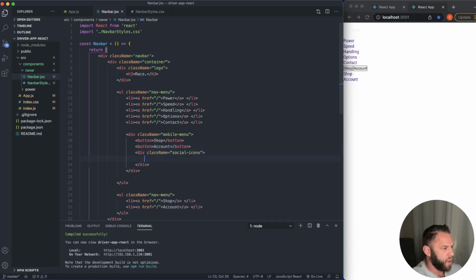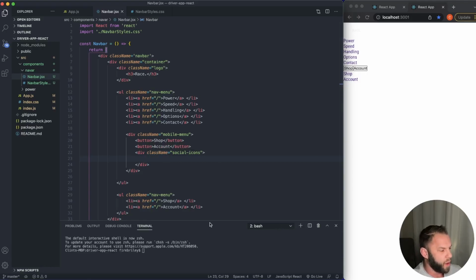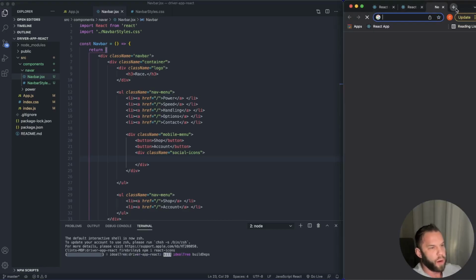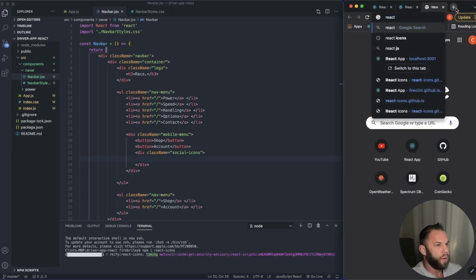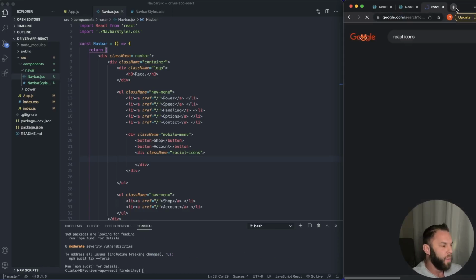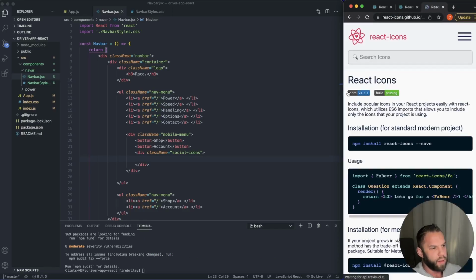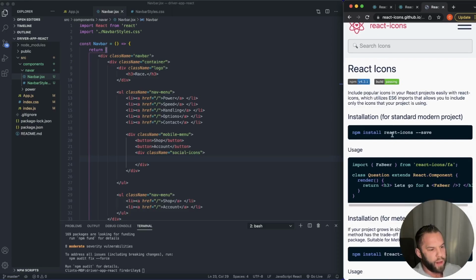Social icons. This will be one more div, and this is where our icons are going to live. You can either close your server, or you can just hit this plus sign, and it'll open up a new terminal here, so you can install dependencies without stopping your development server. So we can type npm i react-icons. There we go. React icons, this is it right here. So that's how we install it.